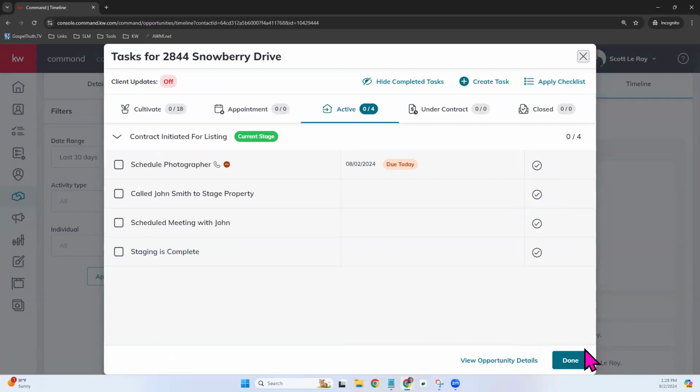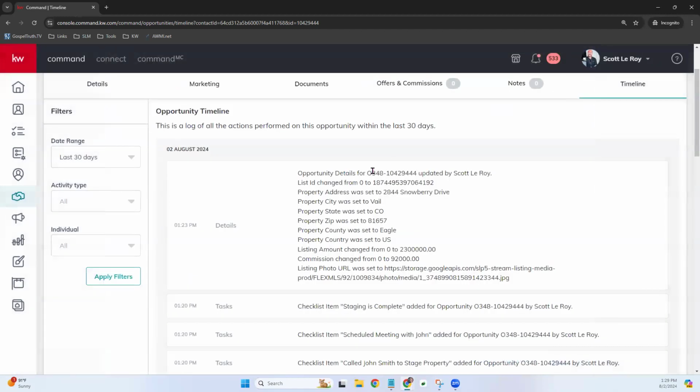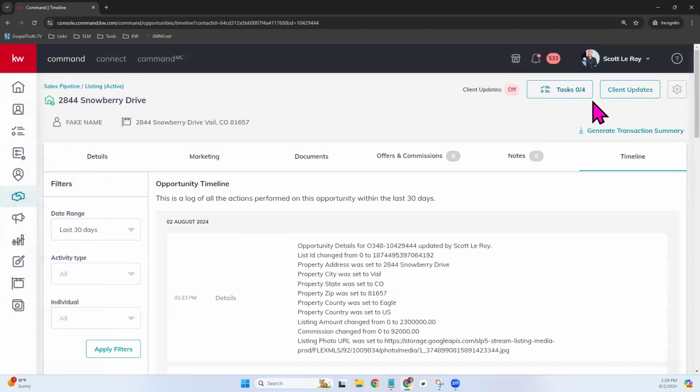And when you're done looking at your checklist here, you can always click done at the bottom and close it. Those same tasks that are listed on that checklist for this opportunity are also available within your tasks tab over here to the left in Command. So when you're looking at all of your tasks for your whole Command platform, those opportunity tasks will appear over here as well. You don't have to come just into that one opportunity to find that to-do list.